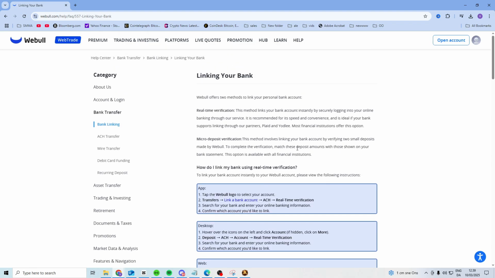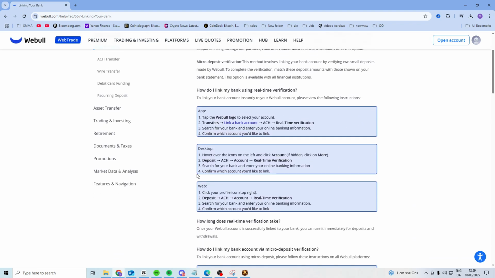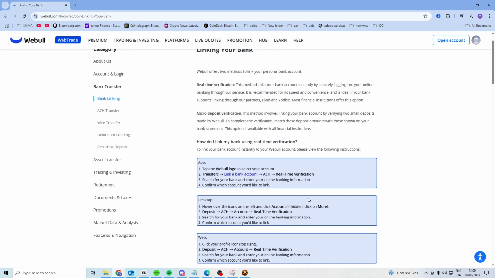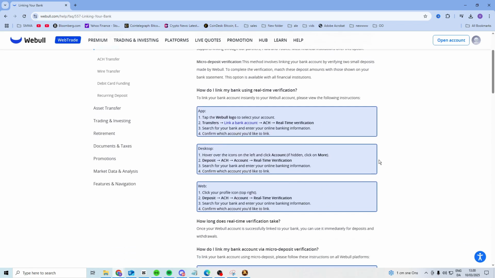So that is basically how it works. Now you can do it from all three of these, and I believe you can only deposit money from these two. I'm not entirely sure, but you can definitely link your bank account from all three.